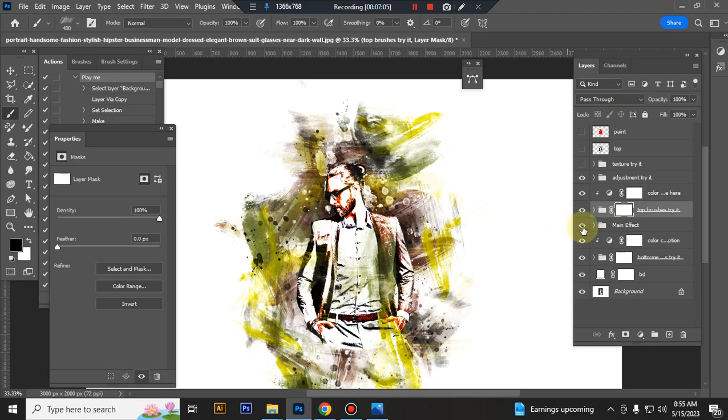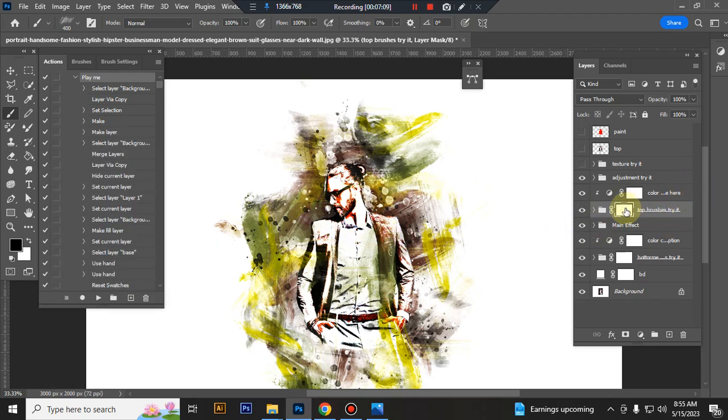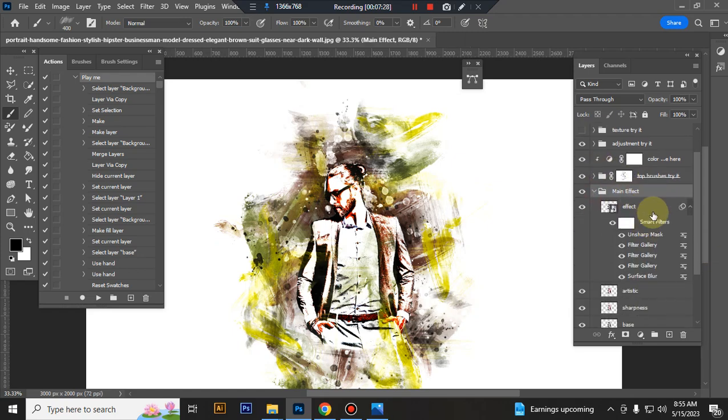If you want, you can erase some brush effect from your subject. Select the top brush masking area, take a brush, set the foreground color black and click on the area you want to erase. This is the main effect.